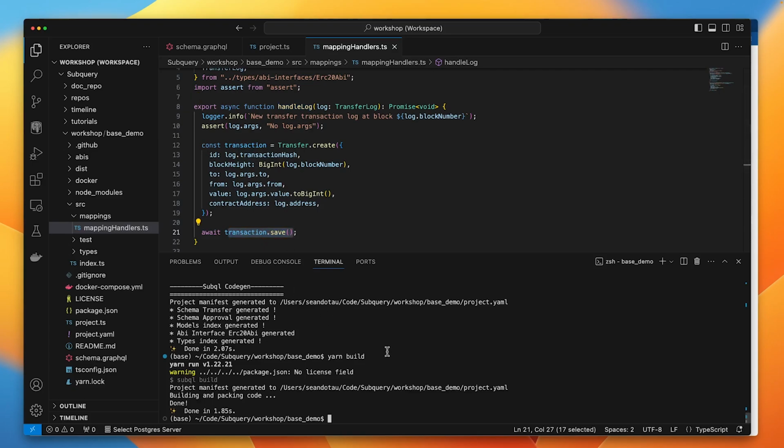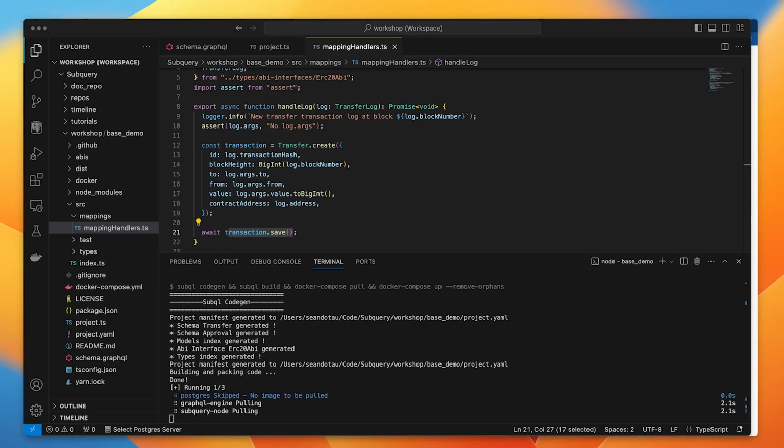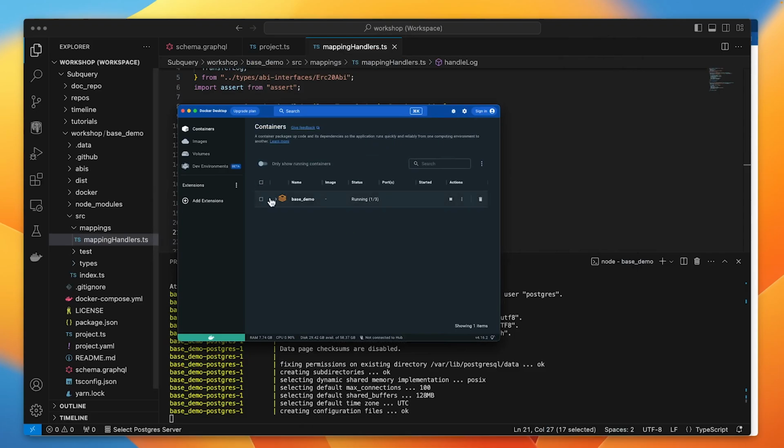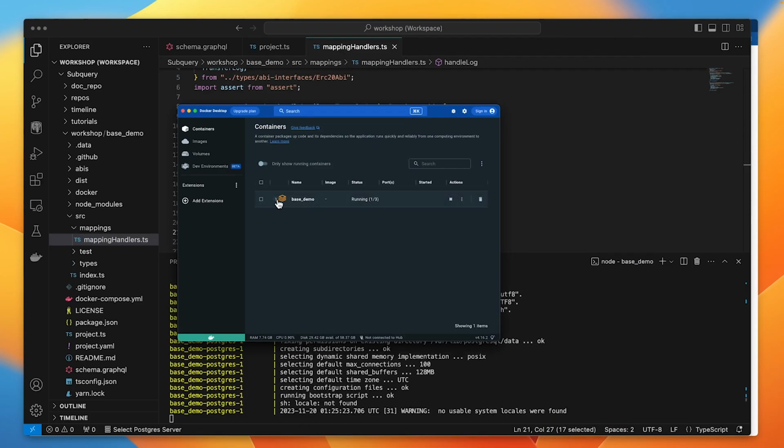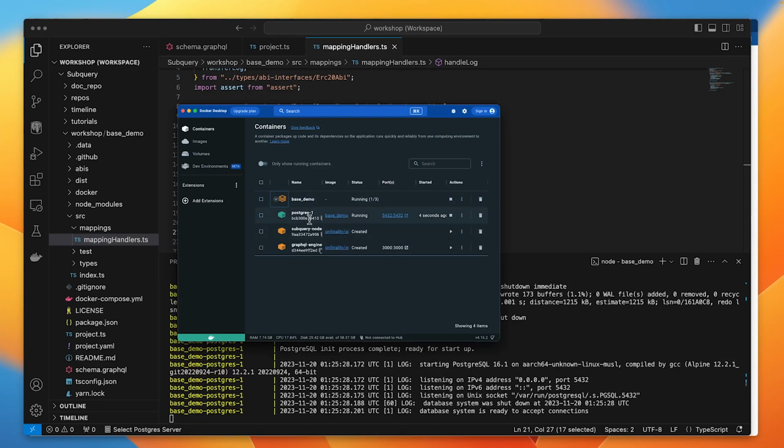So to get this up and running, what I can do is let's go and run yarn start:docker. There's also a shortcut command where I can run yarn dev, and this will run codegen, build, and also start docker all in one go. I'll run this, and then I'll show you my Docker container here where I've got the base demo project, and you'll see that there are 3 images being used: the Postgres database, the node itself, and also the GraphQL engine.